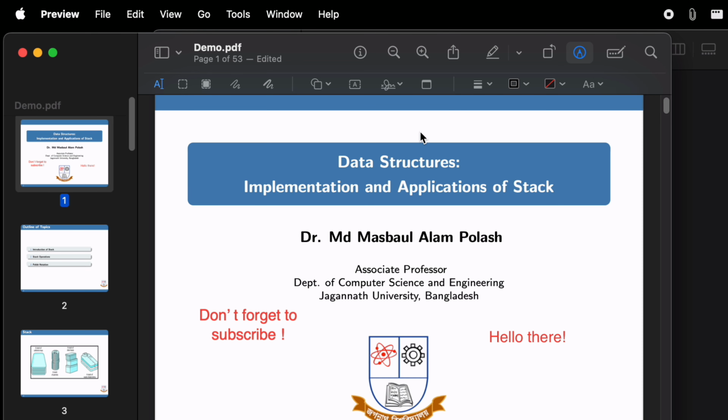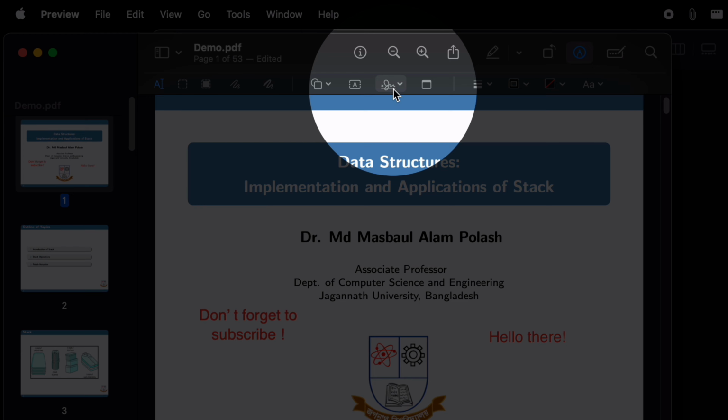Want to add your signature? Click the signature icon to create or insert it instantly.